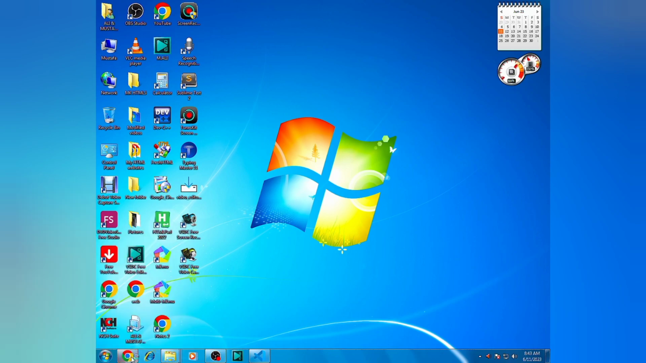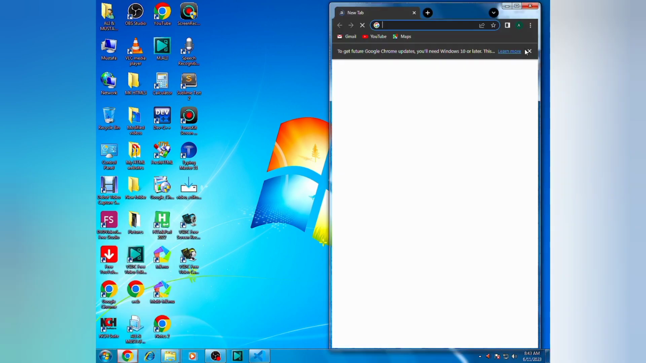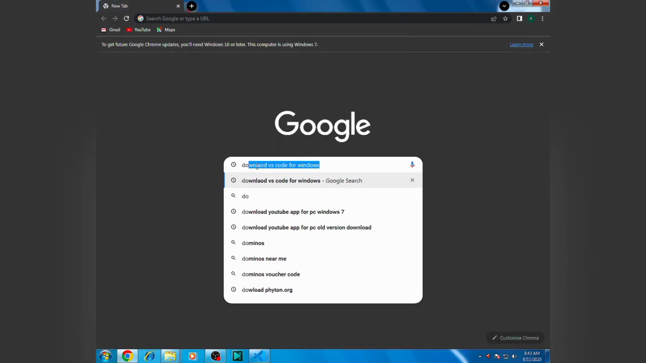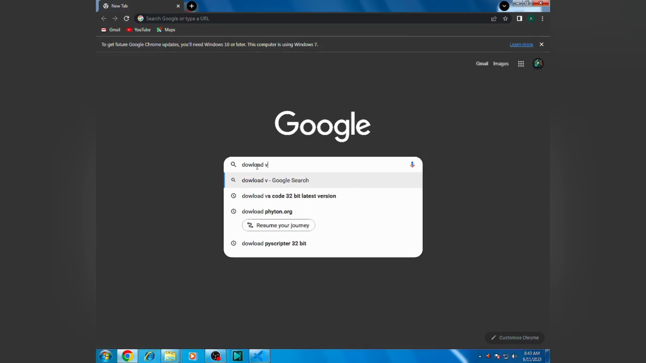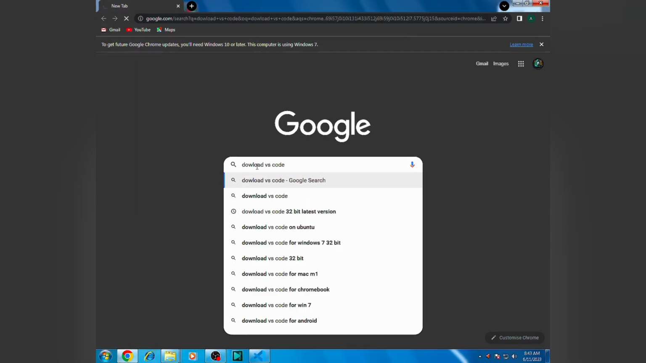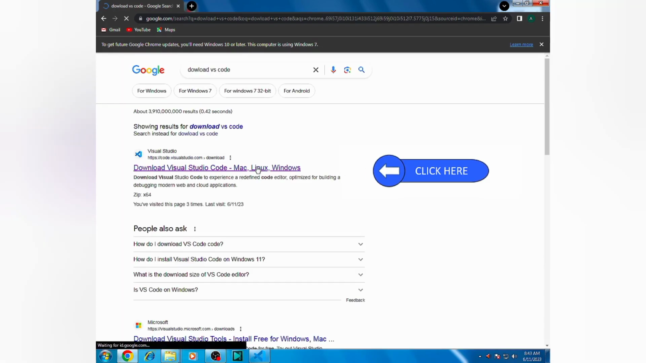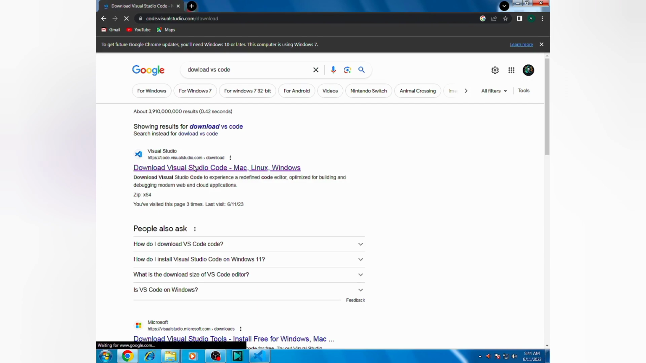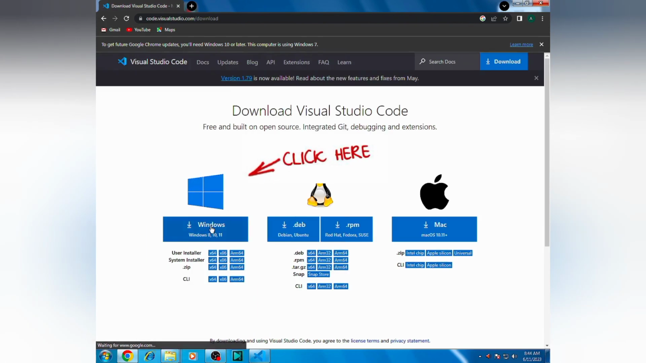I will click on my Chrome and search for download VS Code. Now I will click on code.visualstudio.com. This is the official website of Visual Studio. Now I will click on it and click to download.